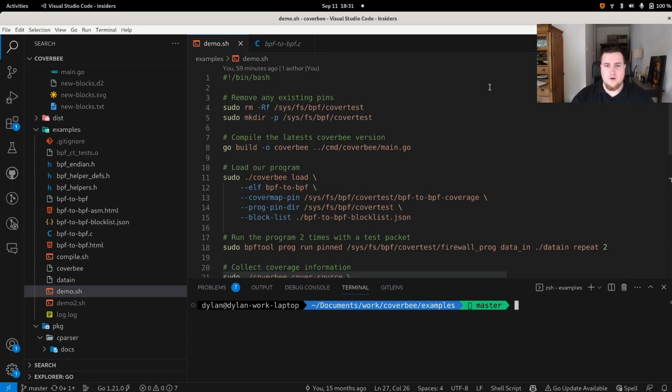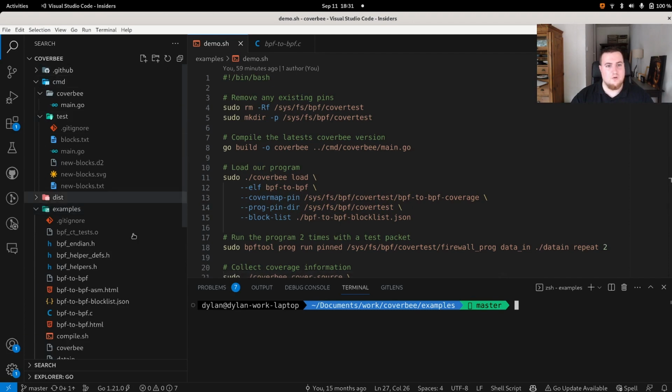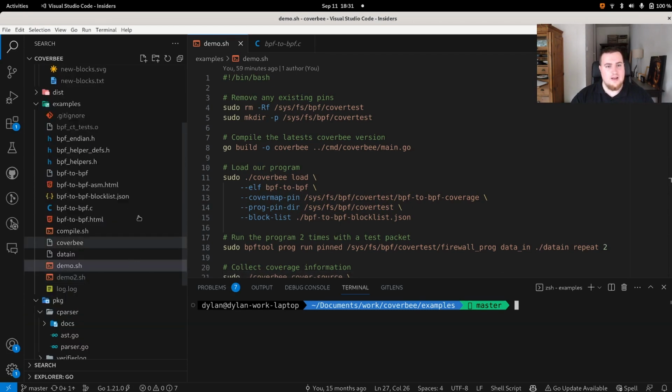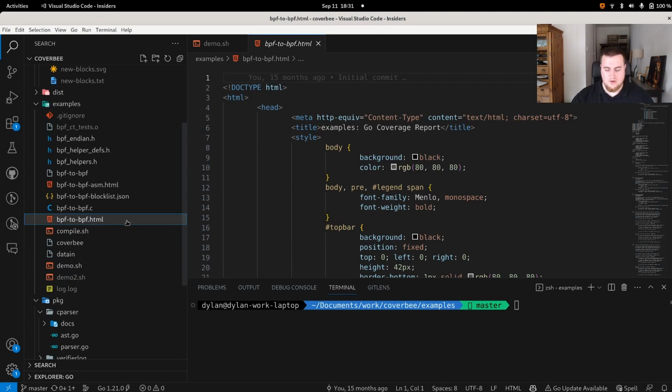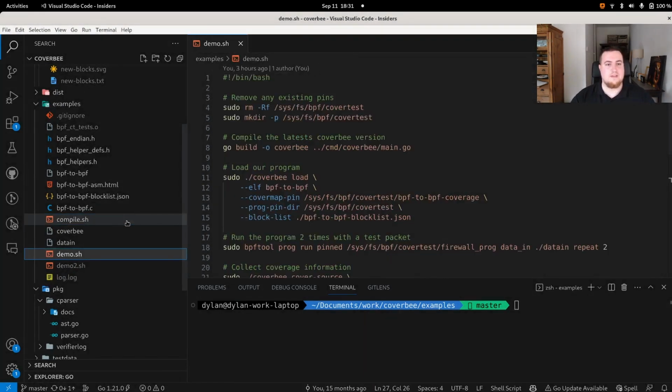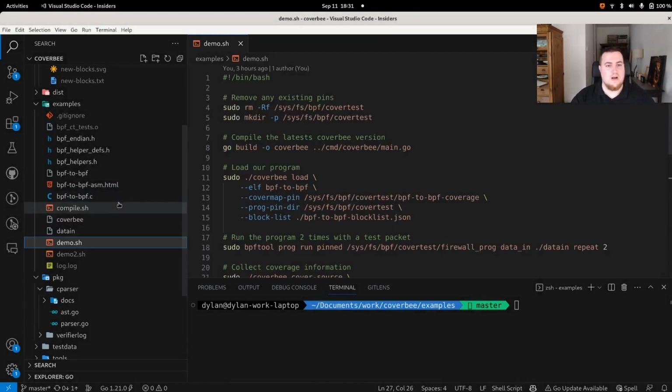So I have my VS Code open here, and I'm in the CoverBee repository. Actually, what I'll do is go ahead and delete the result I'm expecting. So I'm deleting this HTML file, and I'm also going to delete this file for now. They're in the example, and anyone can access this in the repository.